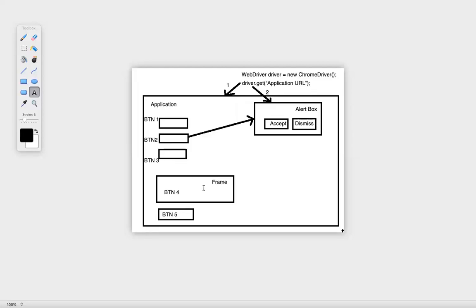But the problem is, Selenium will not directly recognize the buttons or any fields, not only buttons, but any fields which are available in this frame. Selenium cannot directly access those particular fields. And here comes the issue.